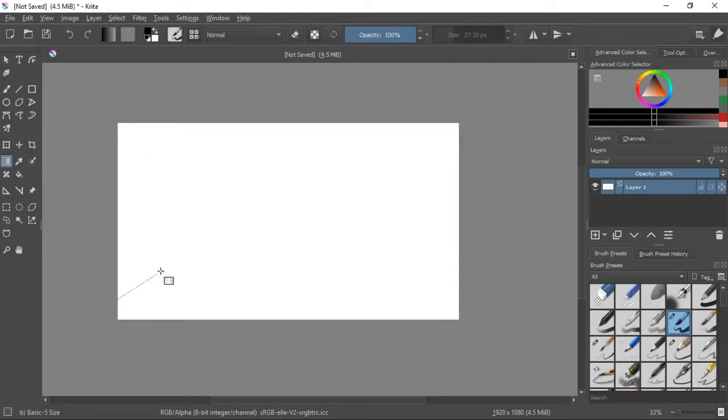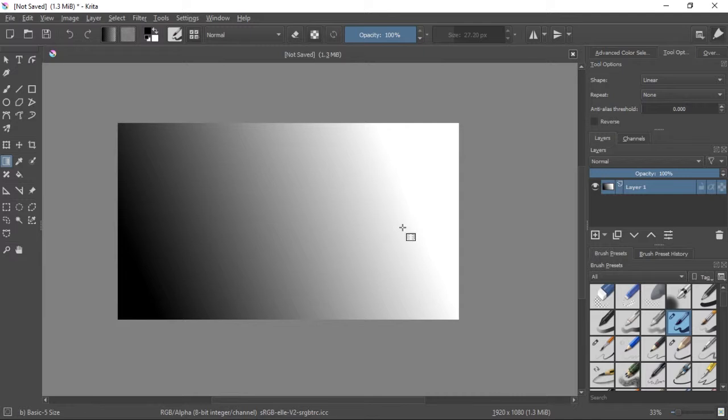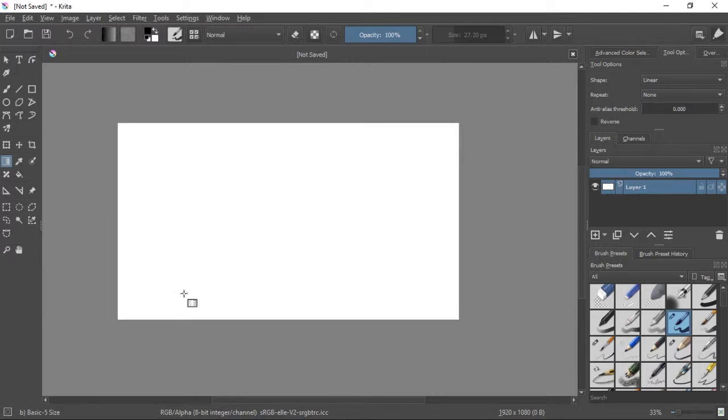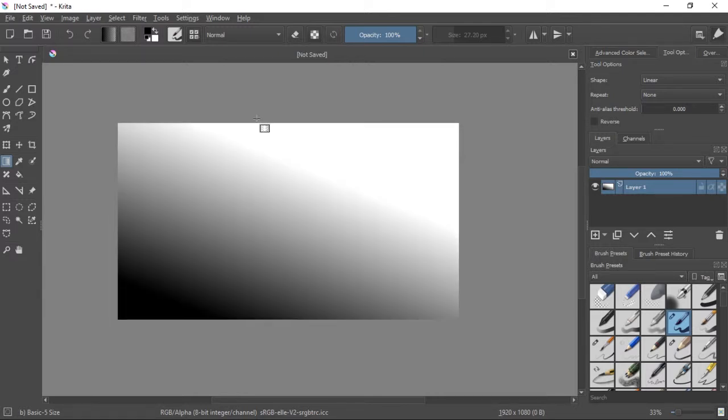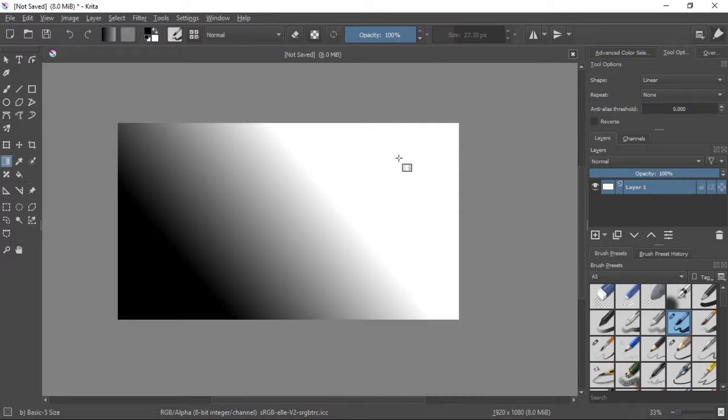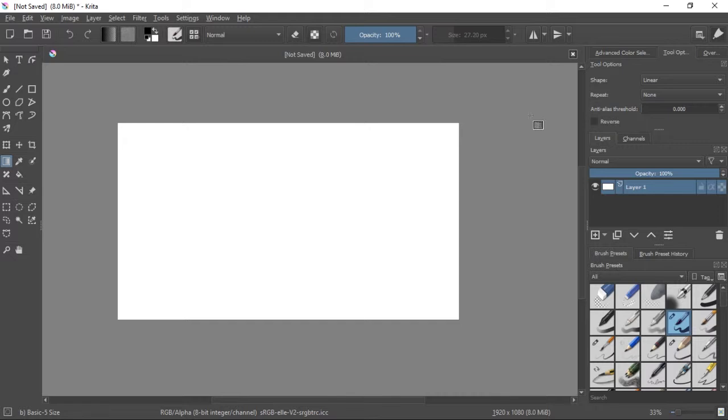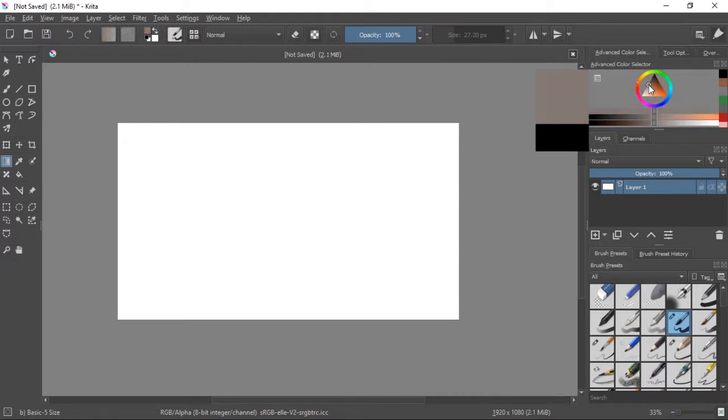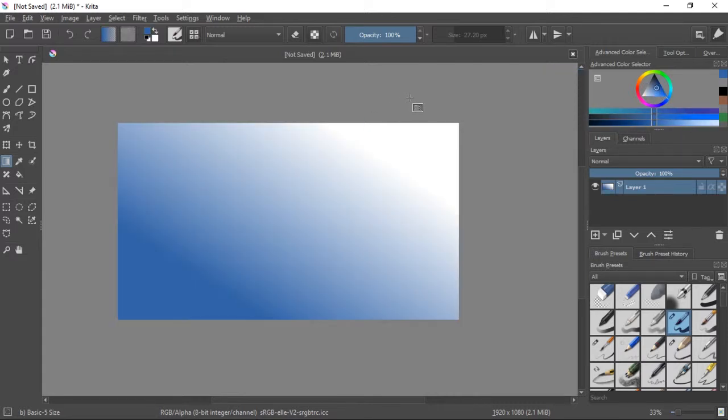Here's your gradient tool. This is sort of like the basic gradient tool. So say I wanted to make like a gray gradient. Oh, that's actually pretty simple. Say I wanted to make a blue gradient, that's how it would look like.